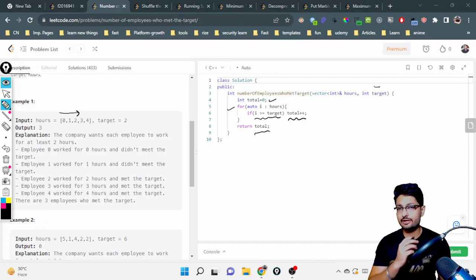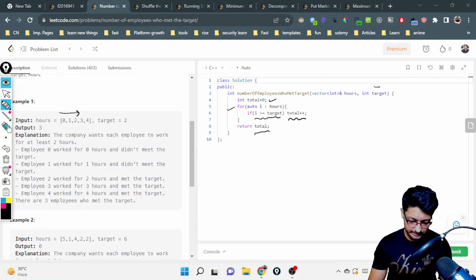It's a very small code. Iterate over the whole array, find out how many values are greater than equal to the target value, increment the total, and just print out total. Okay, that's the complete logic and code part for this particular problem. Nothing much difficult here itself.